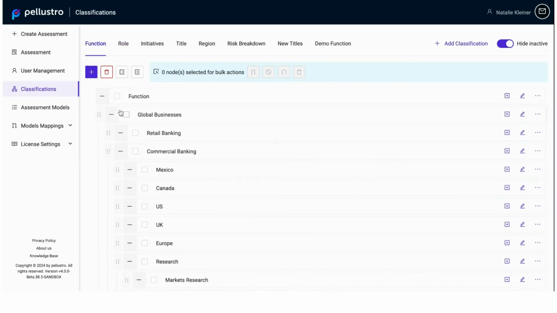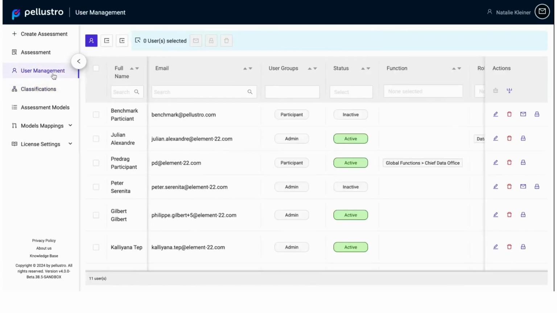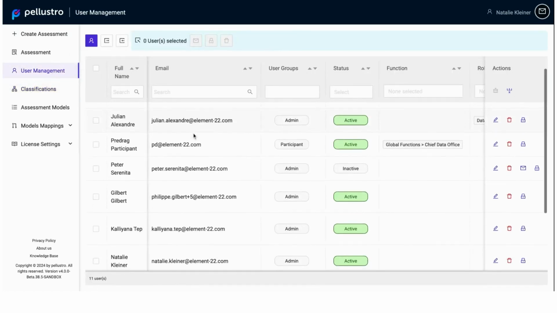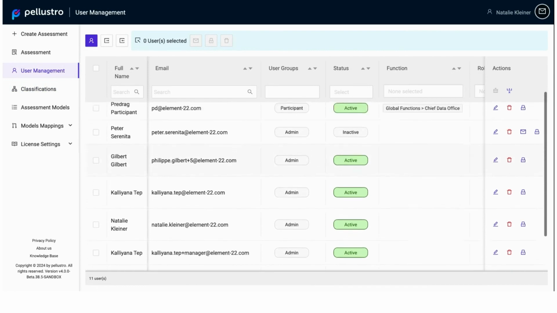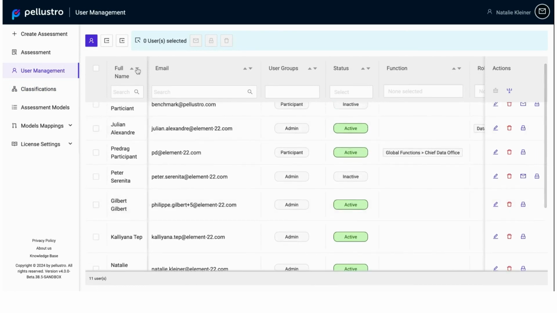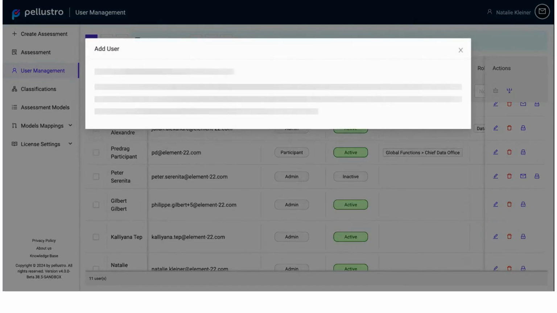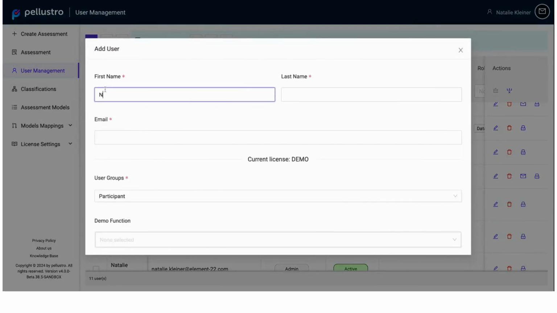We looked at how to set up custom classifications, so now we can go over to the second aspect of the admin point of view, user management capabilities: adding new users to an assessment and assigning them to different roles and labels. I can create a user by clicking on this Add User button at the top left. Let's say I want to add a new user, Natalie Kleiner, to the assessment.